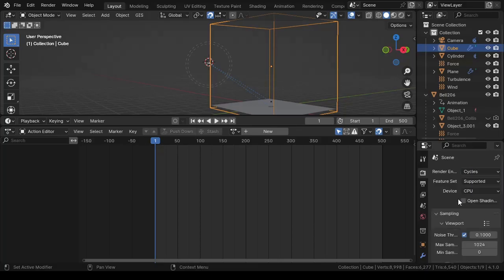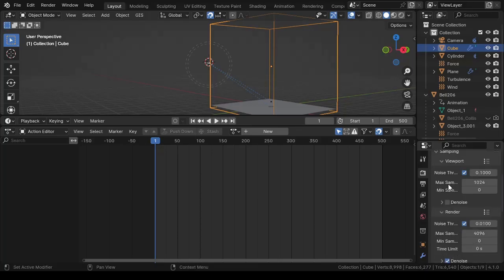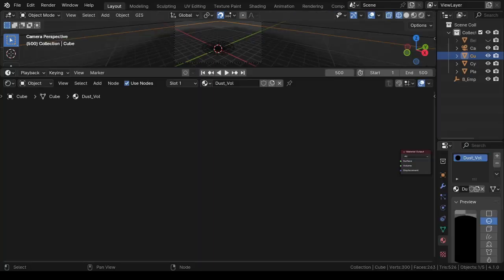Now, because we are in Cycles and I don't want my potato PC to cry, I'm going to set the max samples in the viewport to 8. We're going to turn on denoise. And for the render, I'm just going to set it to 32 so I can do some simple sample renders. So we're going to jump into the shader editor here. For our volume box, I'm just going to click New.